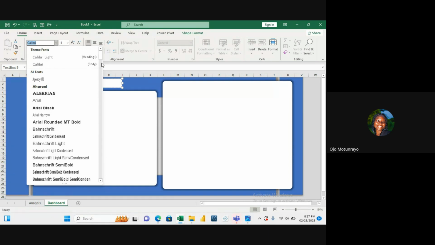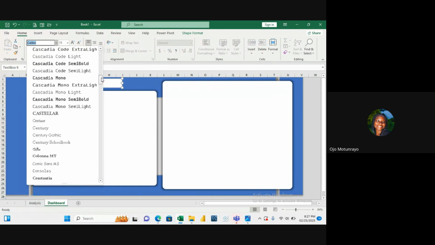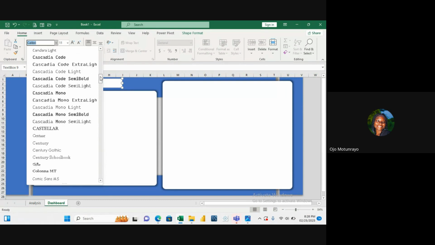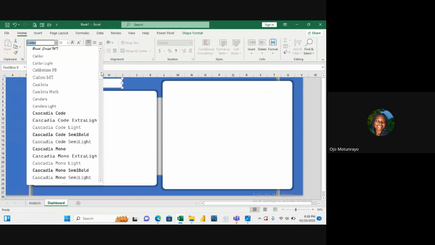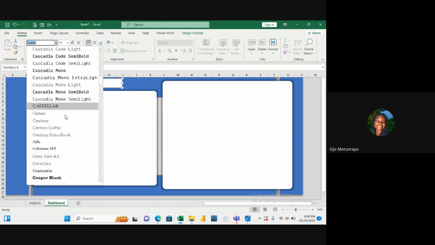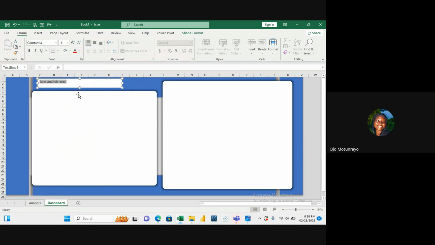I use probably Constantia. I use anything. I just want to use that. You can see that I'm trying to increase it, it's not increasing. It's because I didn't highlight it. You have to highlight before you see that it's increasing. Let me leave it here. Leave it like this.